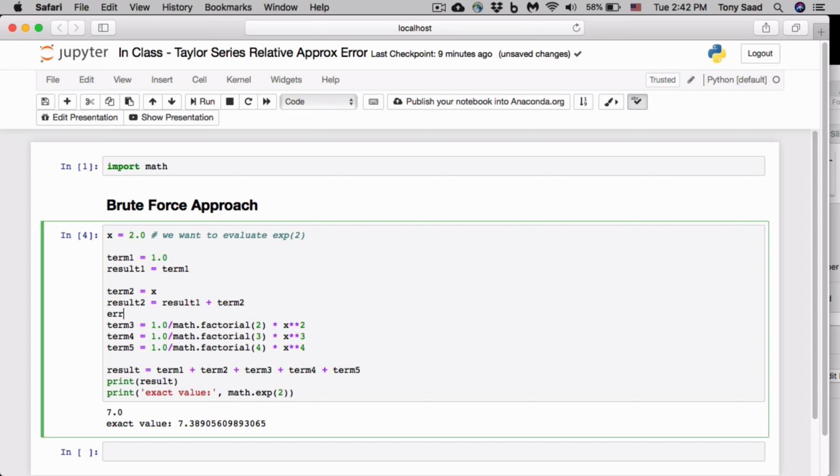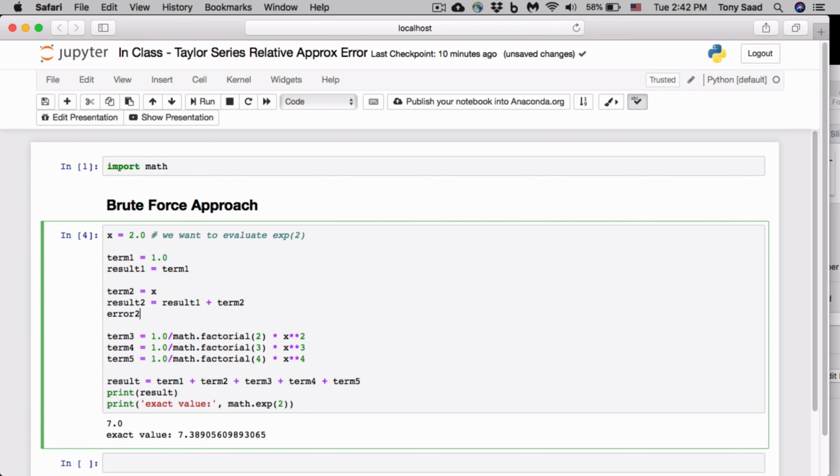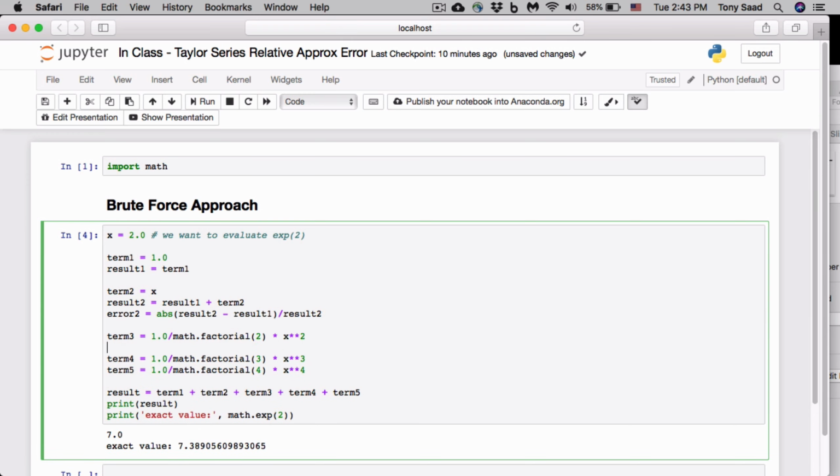Now I can define an error. I'm going to call it error 2 just to stick with the numbering. And that relative error was essentially the absolute value of the current approximation, which is result 2, minus the previous approximation, which is result 1. Agreed? This is the current approximation when we have two terms. This is the higher accuracy approximation, and this is the lower accuracy one. So we're going to do result 2 minus result 1 over what? Result 2. Now, same thing for three terms.